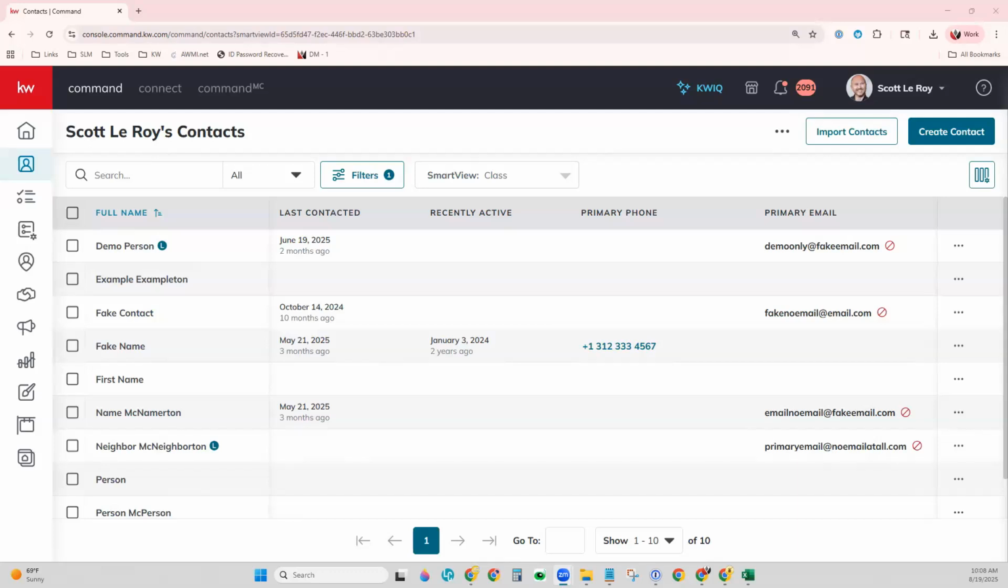I'd like to show you how you can import your contacts into Command using the Command import template. We do have a separate tip video that shows you how you can use a custom file, one that you've created yourself without using the template. So you can check out that tip video. Just want to give you a heads up.